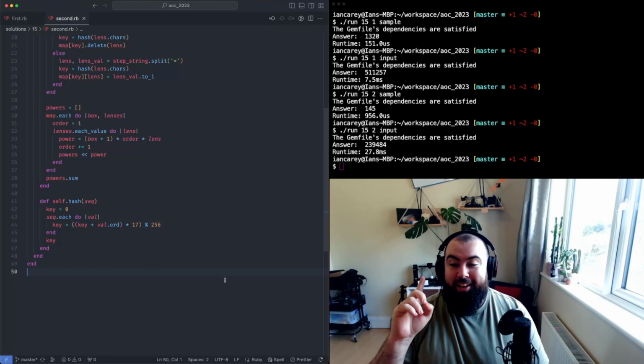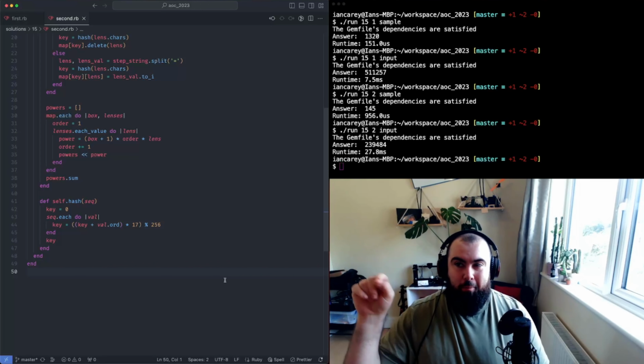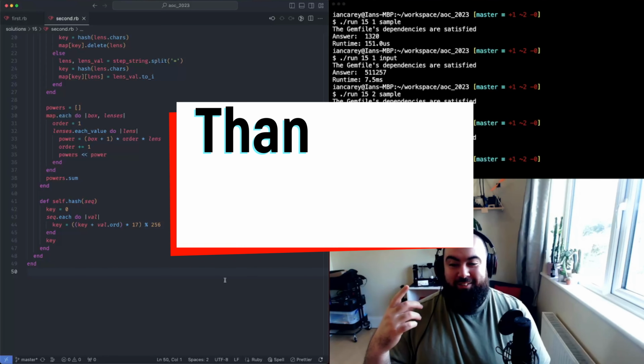Oh, but by the way, I'm still working on my day 12. So now that I've got this over with early, I'm going to go back to looking at day 12 again and see if I can solve it.